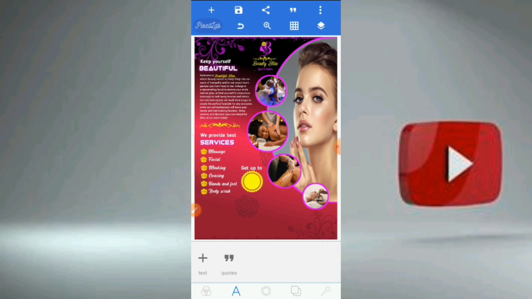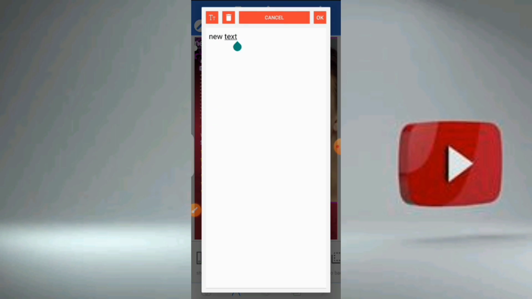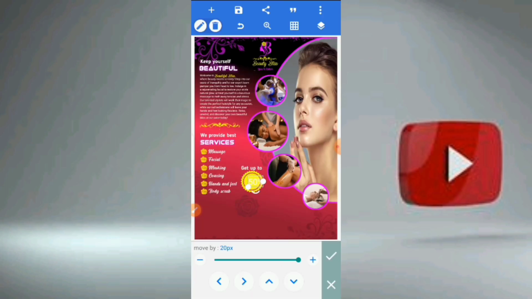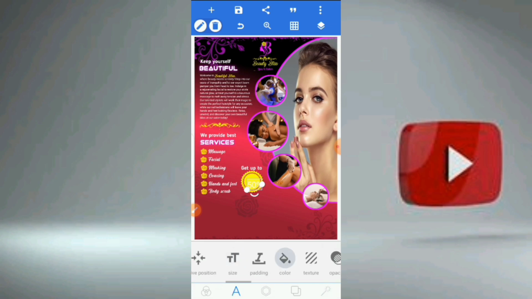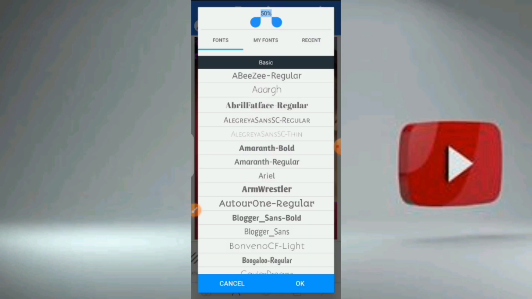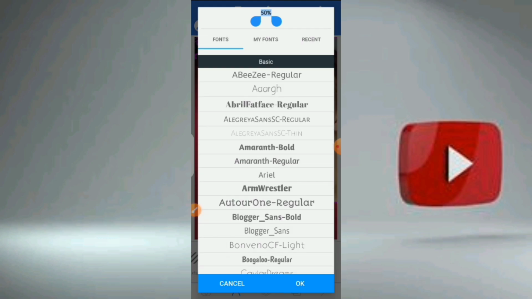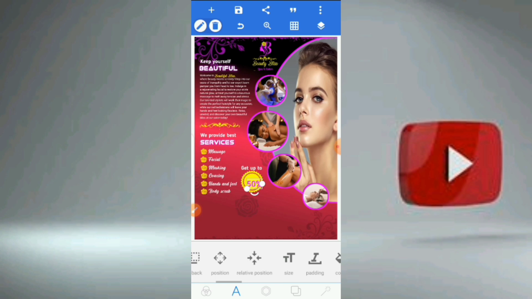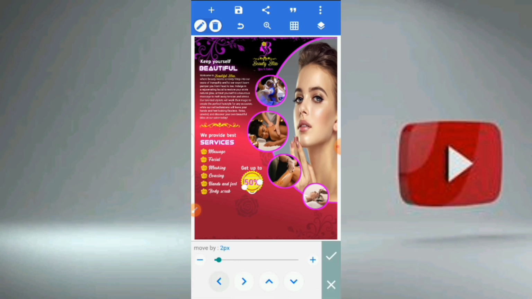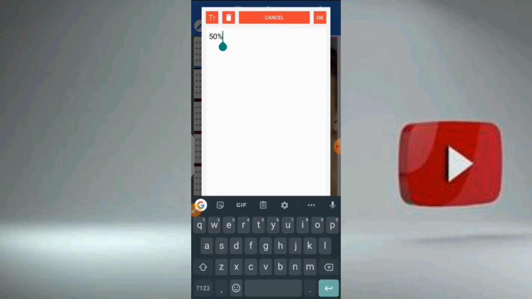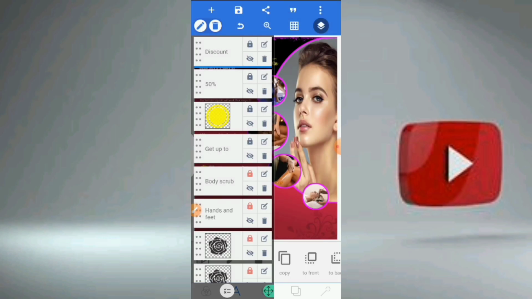Now type the text. Now let us input another text that is for the discount percent, then paste it, then write discount. Now edit it, give it color black.